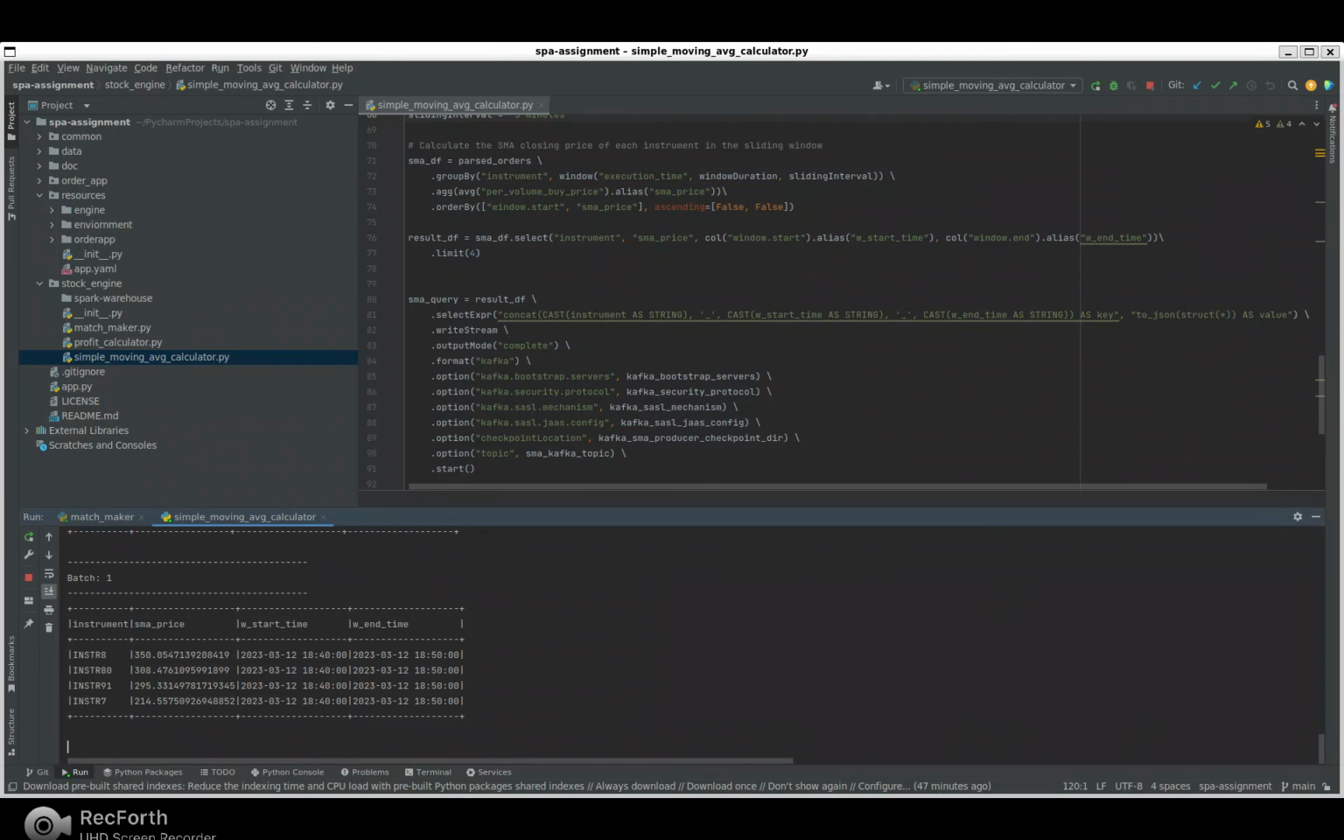Now I'm going to stop the SMA calculator application. Why? Because I'm running this on my system and it has very little compute power. Since I am running a UI application, the order producer application, the matchmaking application, and the simple moving average calculator, next I need to run the profit calculator. So I will stop the simple moving average calculator since it's not required, we already covered it, and then run the profit calculator.